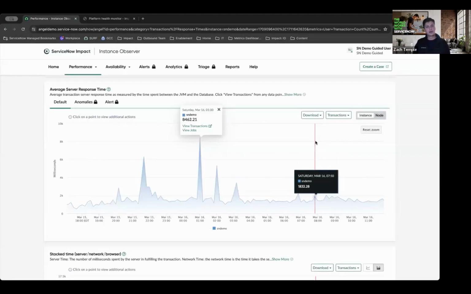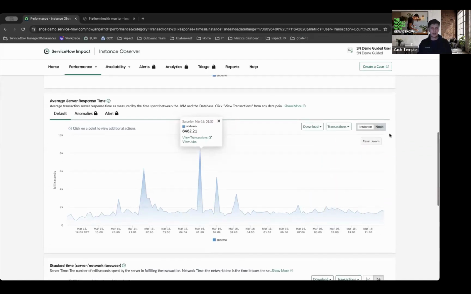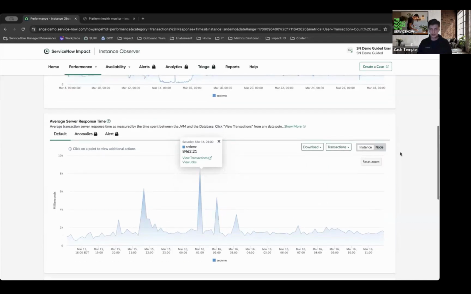I often use a car analogy for Instance Observer. It's a lot like the dashboard of your car. How much gas do you have? How hot's your engine? How fast are you going? All of that type of telemetry is similar to Instance Observer and how your instance is performing. And you're also able to look at this at the instance and node level. And you're also able to download the reports and share the URLs so others can visualize the same time frame that you had selected.